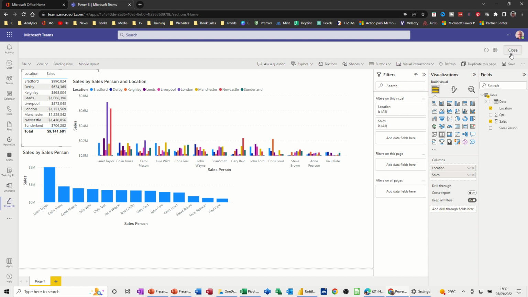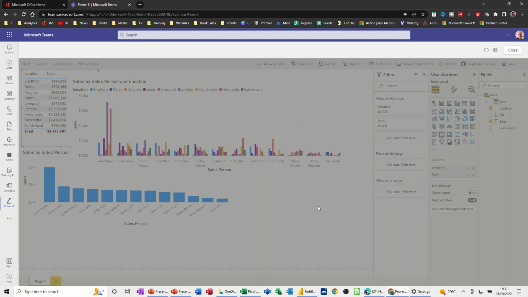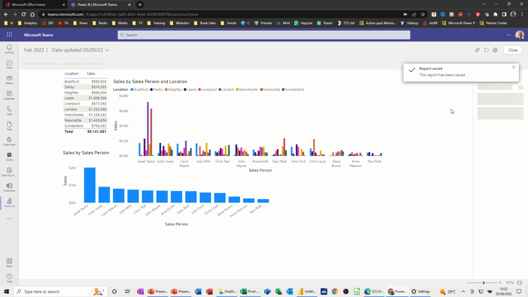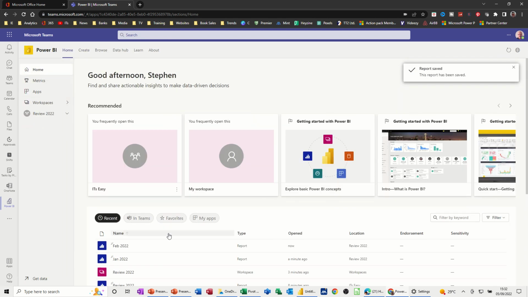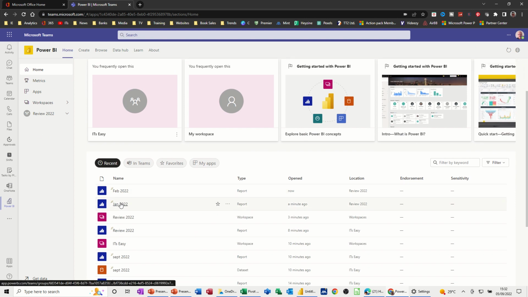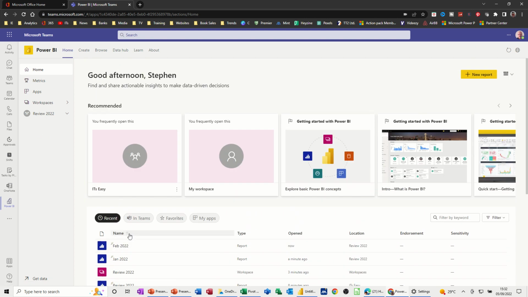I'll close this one. In fact, I'll save it first. I'll call this Feb 2022. And it can go in review, save. So I've saved that one. And then I can close that one back to the other screen. If we go back to home, you'll have what you've just done on this bottom list. You can see them all down there, done lots and lots and lots of them.